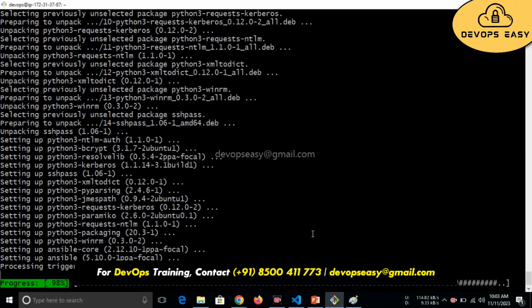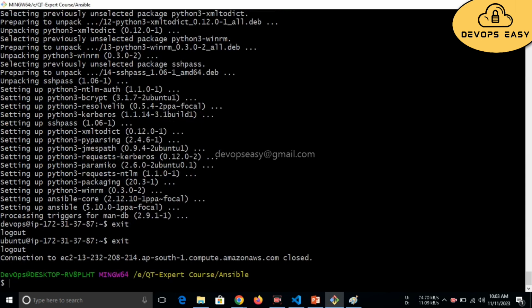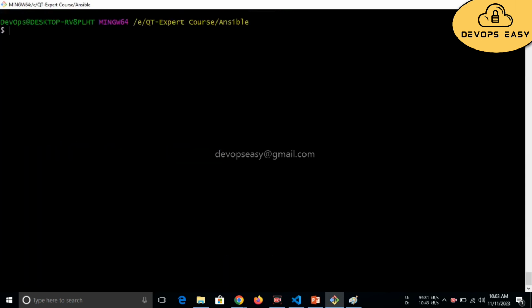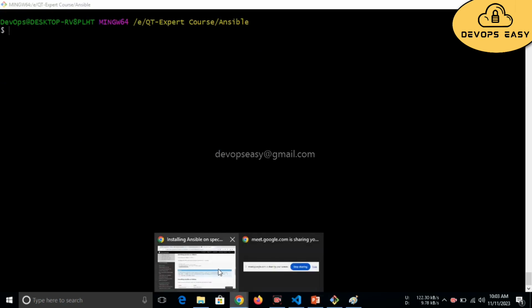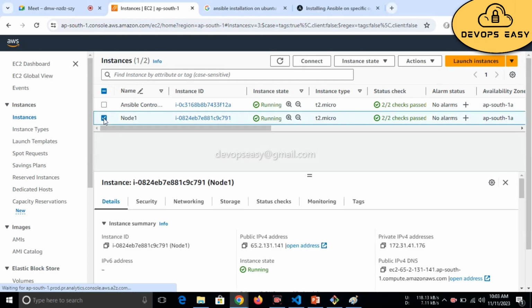So it's taking some time. It should not take this much time. Right, Ansible was installed. I will just exit. Exit. I will quickly log in to the node.